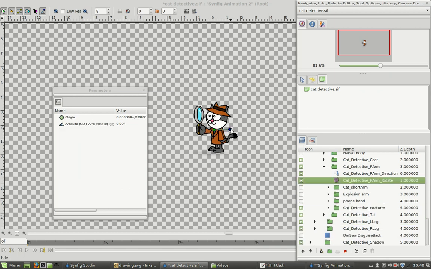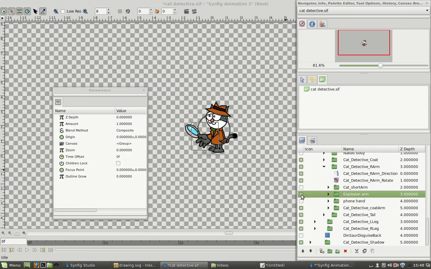So again, it's all rotated with the same thing. So I can move this up. Actually, I'll move it down. Put explosion arm on, and you can see it all syncs up. With this group, you can animate the opacity, which is this. So you could have one frame of it at 100%, one frame of it at 0, and it would just pop off and then back on again.